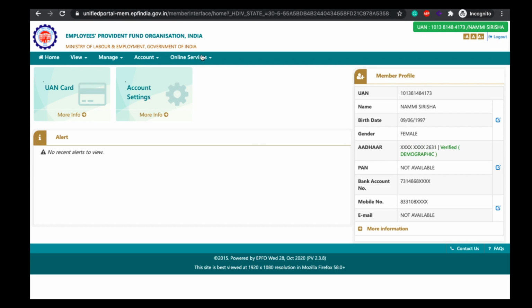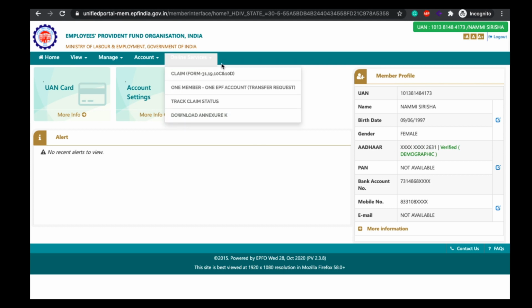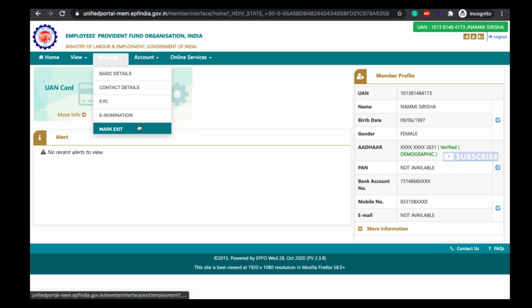Here you can see an option called online services. If you haven't updated your date of exit, then first you need to update it. Here you can see an option called mark exit under the manage option. By clicking on mark exit, you can update your date of exit or date of leaving. Only after updating your date of exit can you withdraw your EPF amount online.